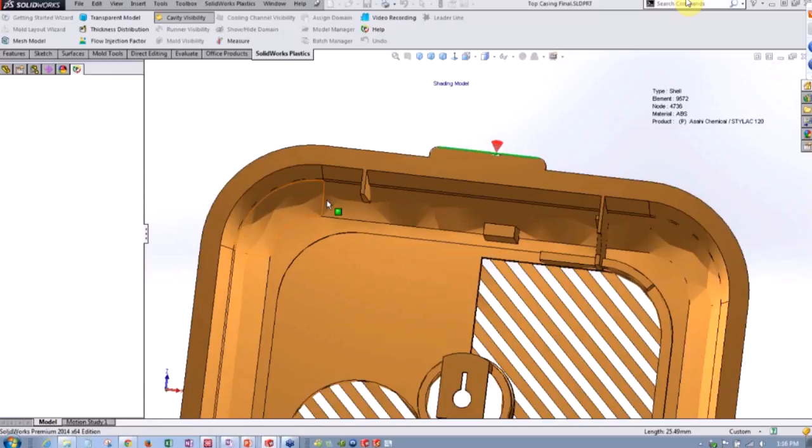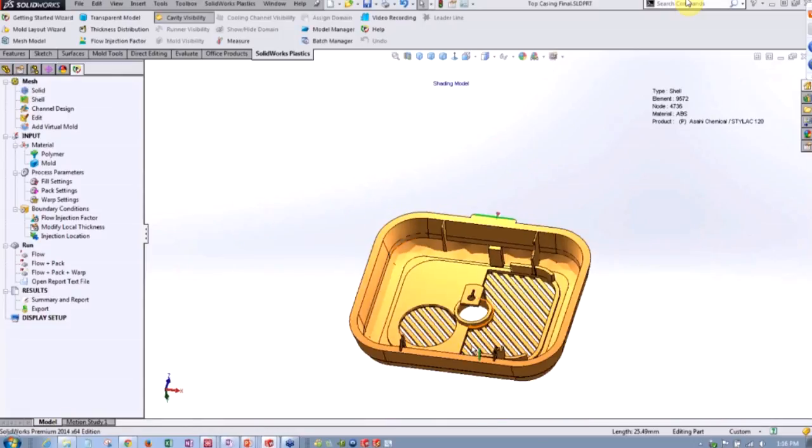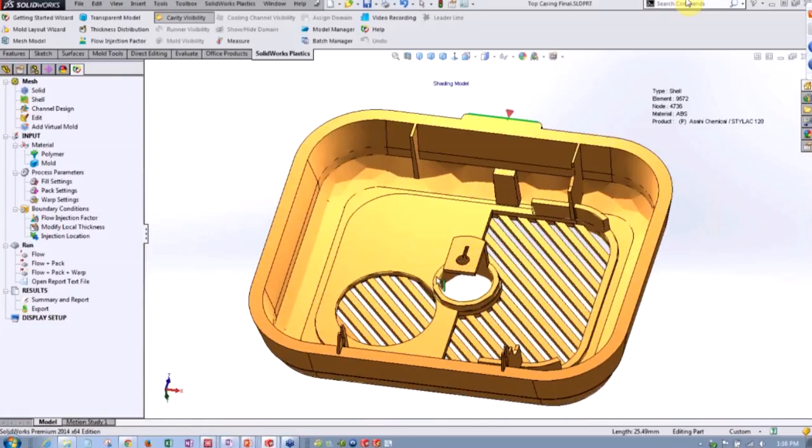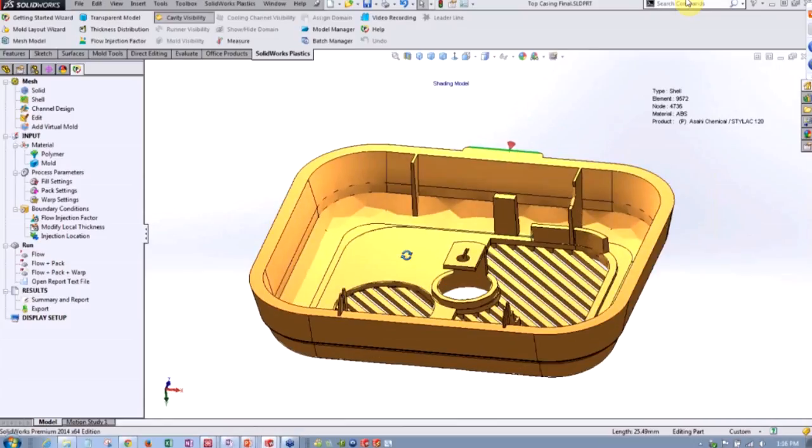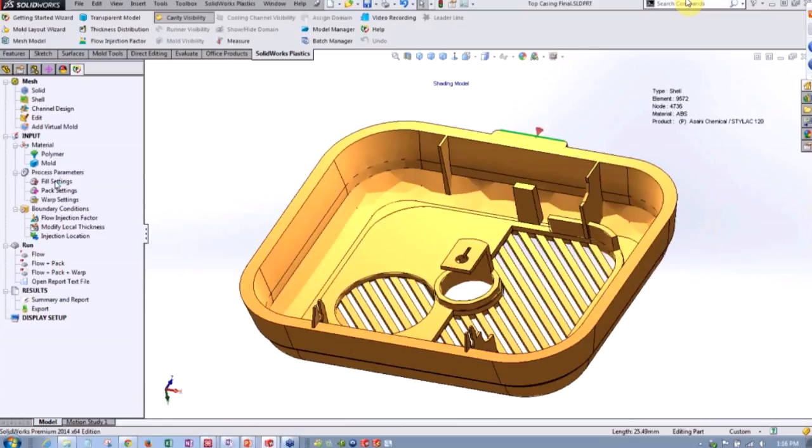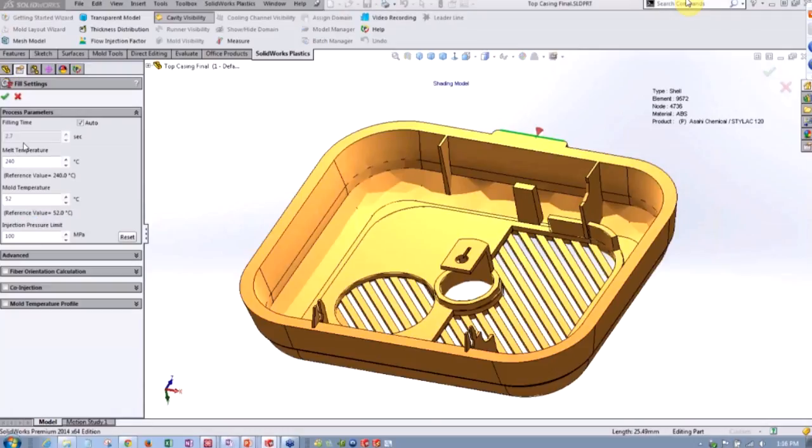I'll accept that as my location. And now I have only one step left, fill settings for the basic professional analysis. I'll open up fill settings. You can see that it's giving me a filling time, melt temperature, mold temperature, and an injection pressure limit. So that's based on your machine.